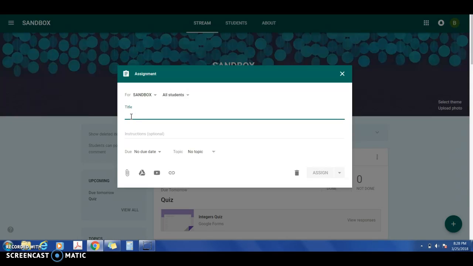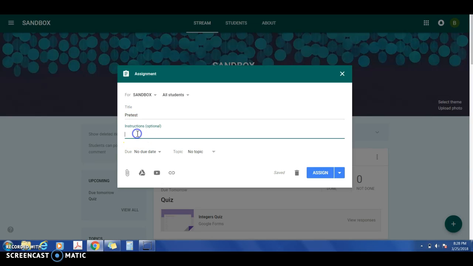And I'm going to give this a title, pretest. You can add instructions such as take the quiz and then work on your puzzle.